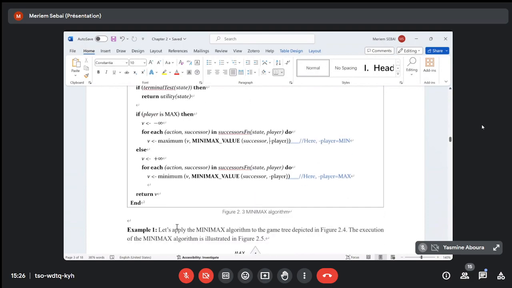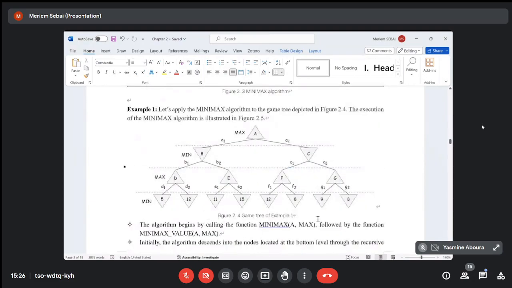For each successor, we will compare its value, which is the minimax value of the successor, using the opponent player, which is here the max player, and the current value, and we will take the minimum value. So the max player will try to maximize its minimax value, and the min player will try to minimize its minimax value. So here we will see an example.